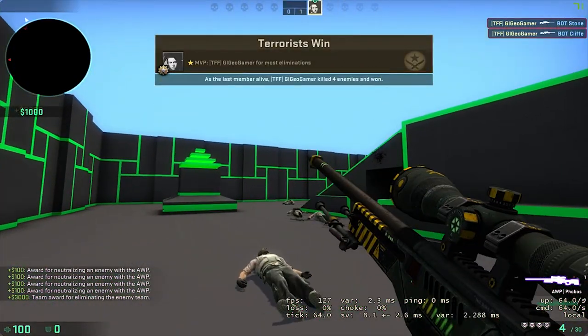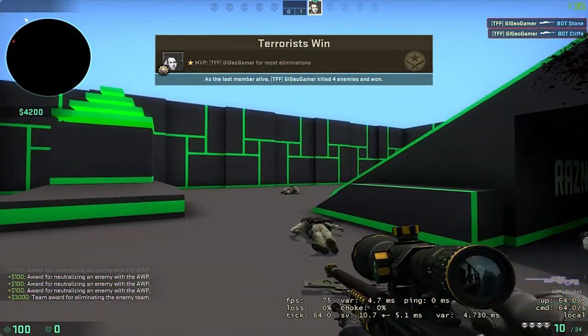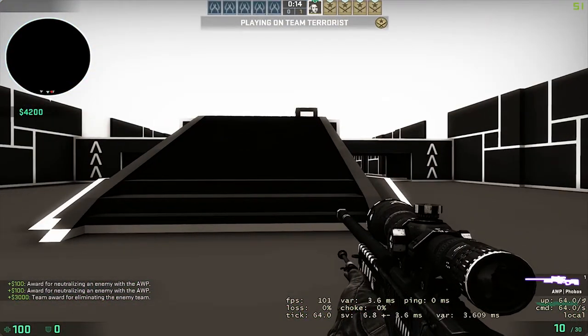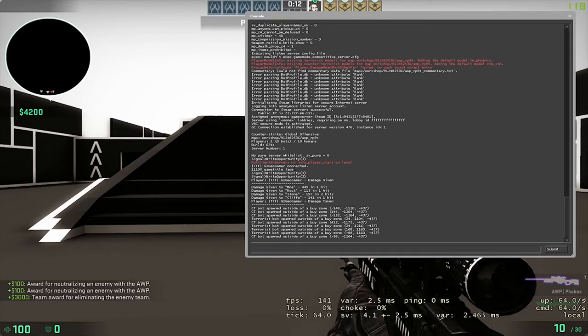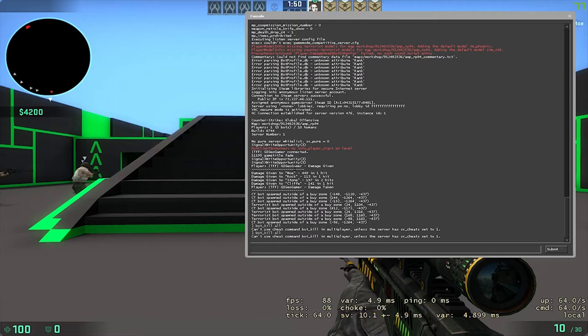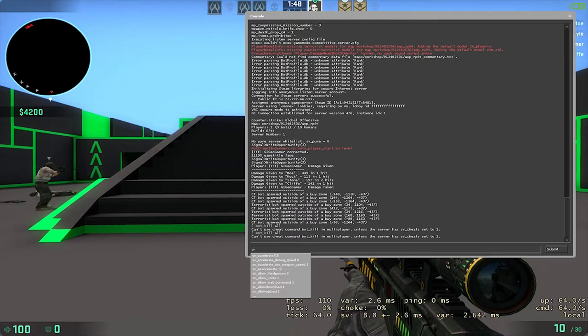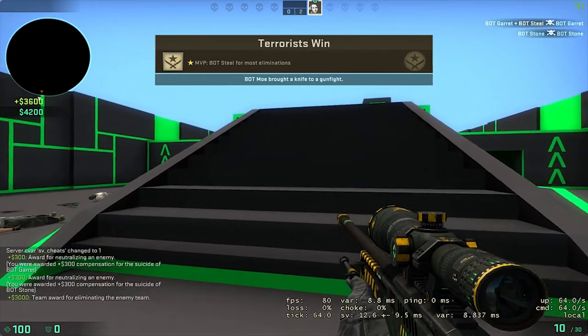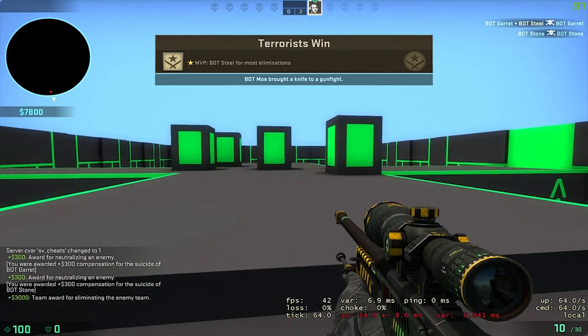Easy clutch. But anyway, once you're in here, there's a couple commands that you're going to want to use in your console. So you can use bot_killall. Make sure you do sv_cheats 1, and then you can do bot_kill all, and all the bots will die.